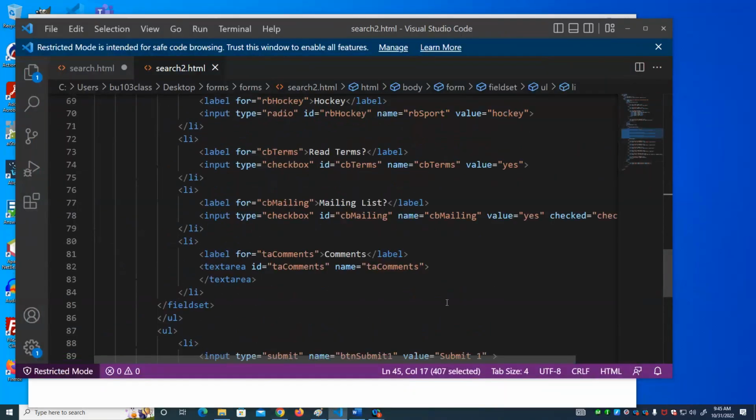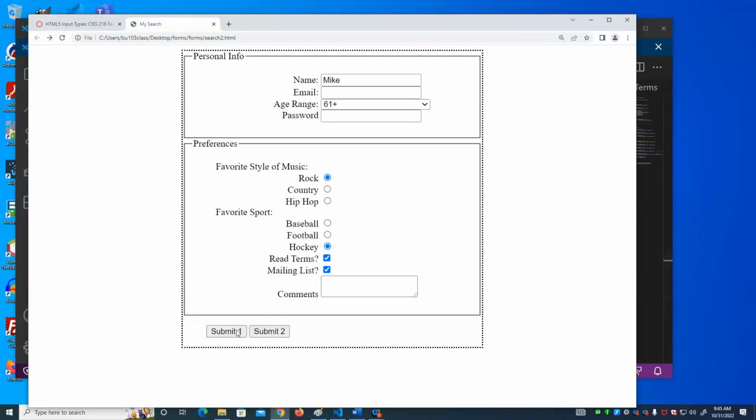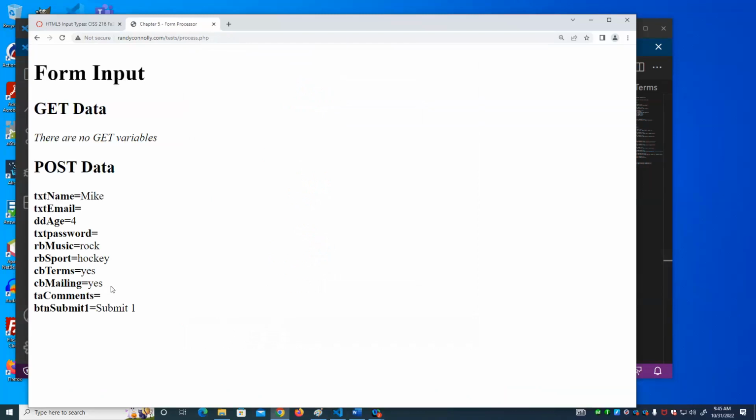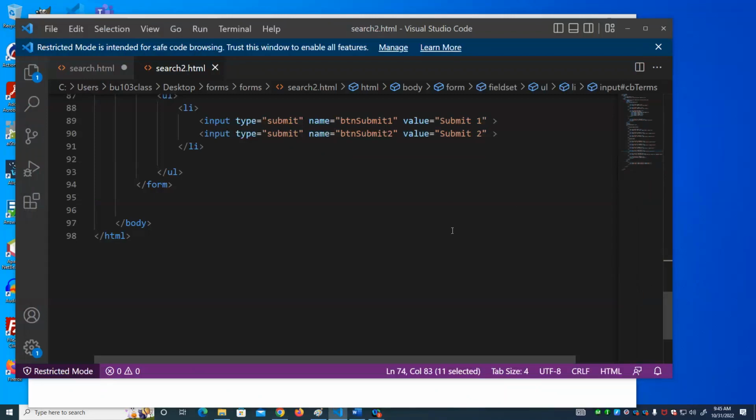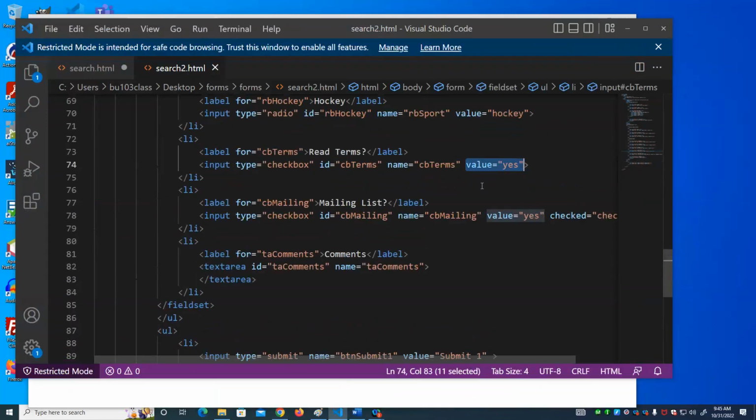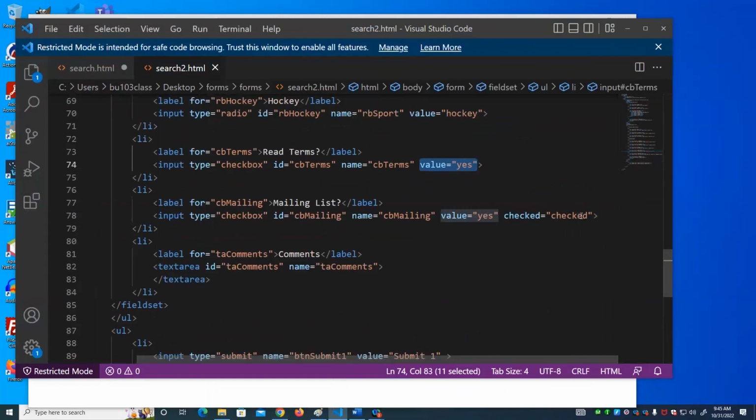Last two things I have are the check boxes, which is a type of checkbox. You either click it on or off. If you click it on when you submit the form, that's the value that it gets, whatever value you've put in the checkbox. You can default it by saying checked equals checked.